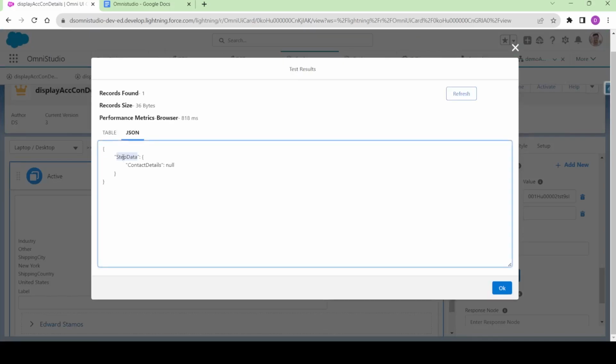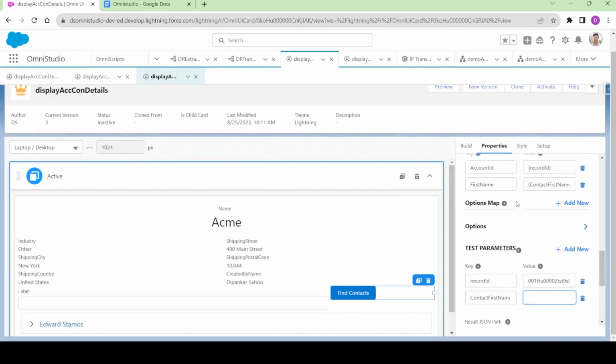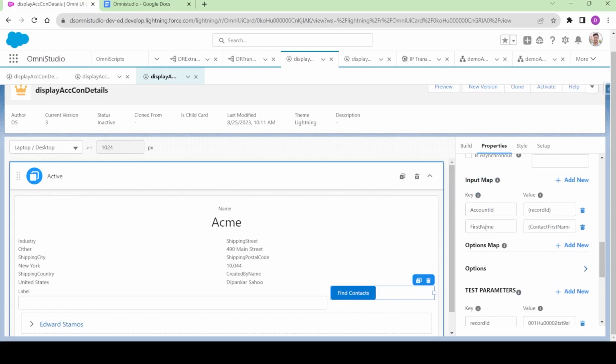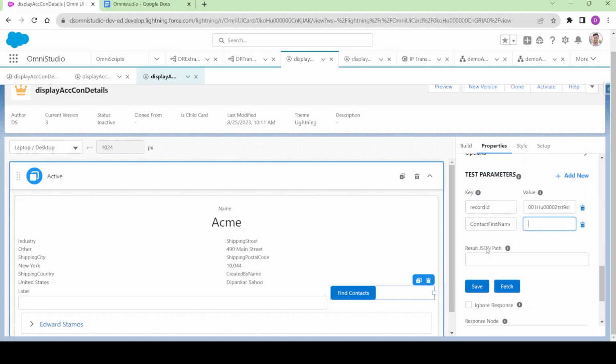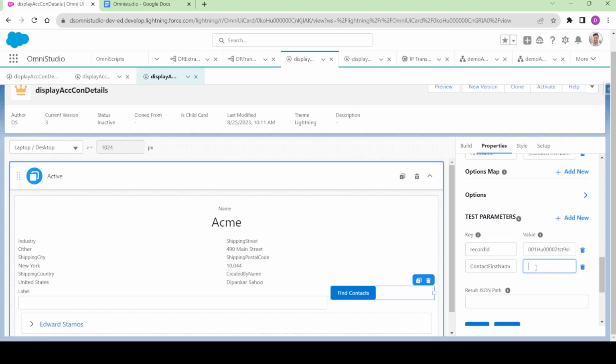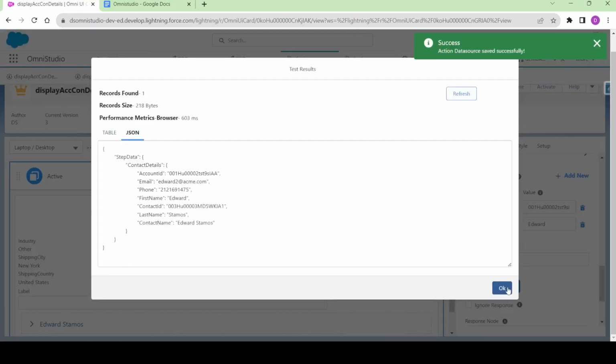you can see I am getting the step data and the contact details as null. So why am I getting the contact details as null? That's because I am not entering anything over here. And let's see what the result JSON path is giving me. Let me try with something like Edward, and let's try to fetch this.